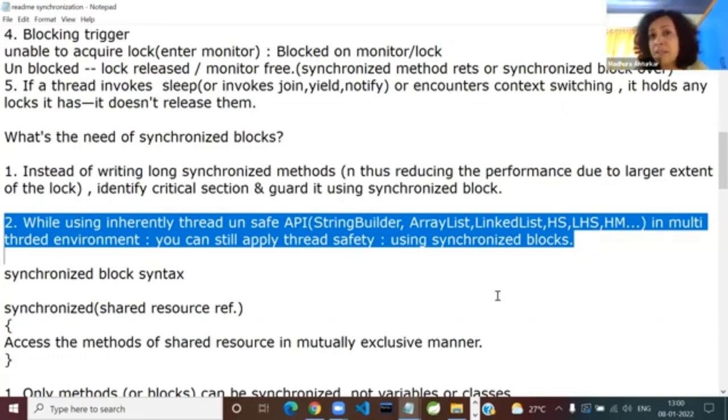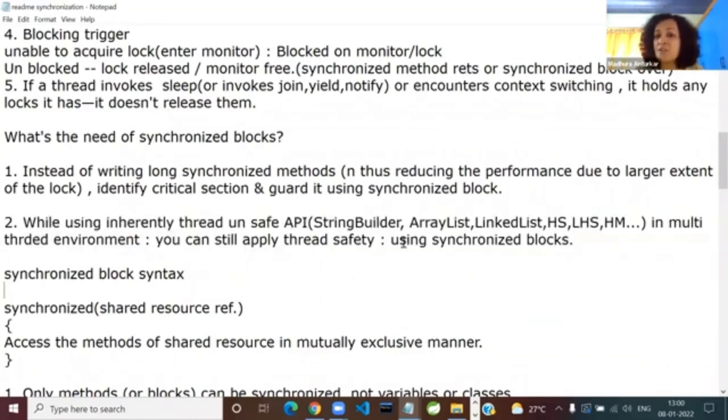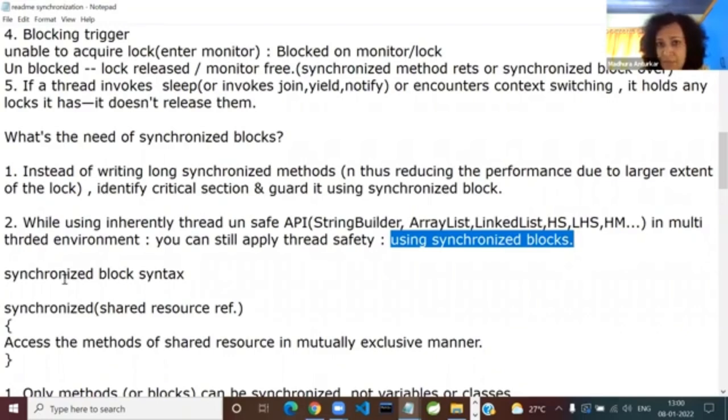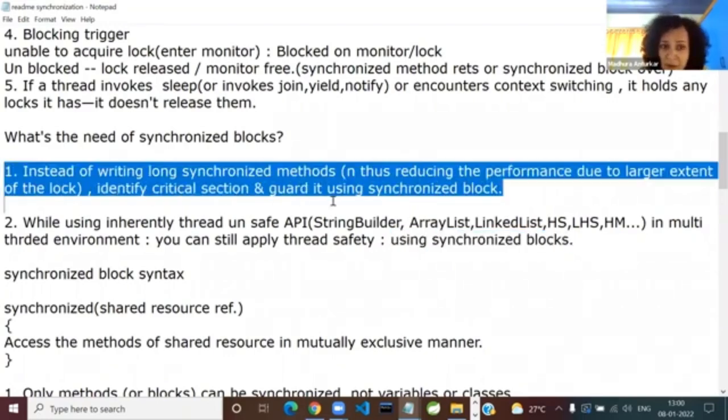So are you going to say that I will never use StringBuilder, ArrayList, HashSet, HashMap in a multi-threaded environment? You can't. You'll have to use them. But on the other hand, they don't have synchronized APIs. So can I use some mechanism to apply thread safety externally? 100% yes. That is the next topic, and this is what you are going to see in advanced Java.